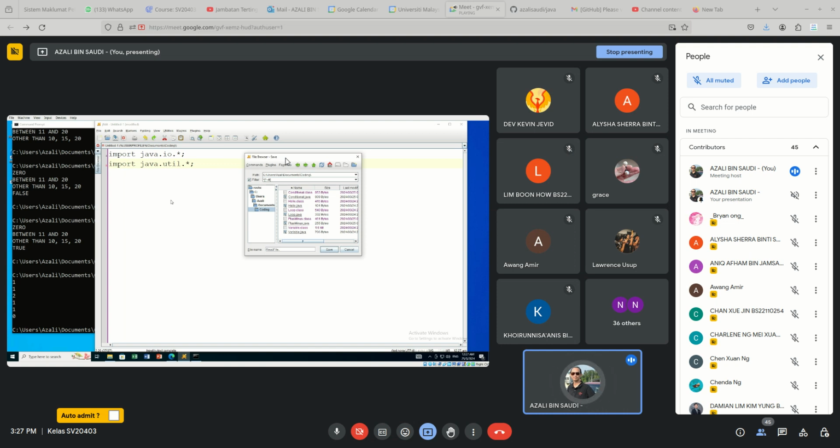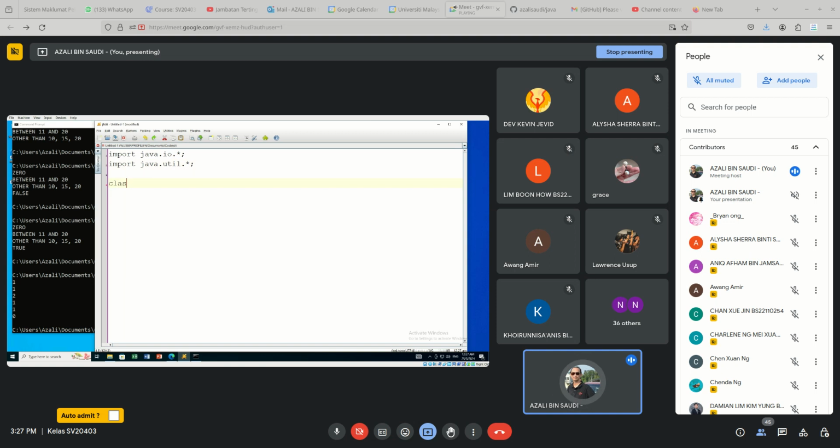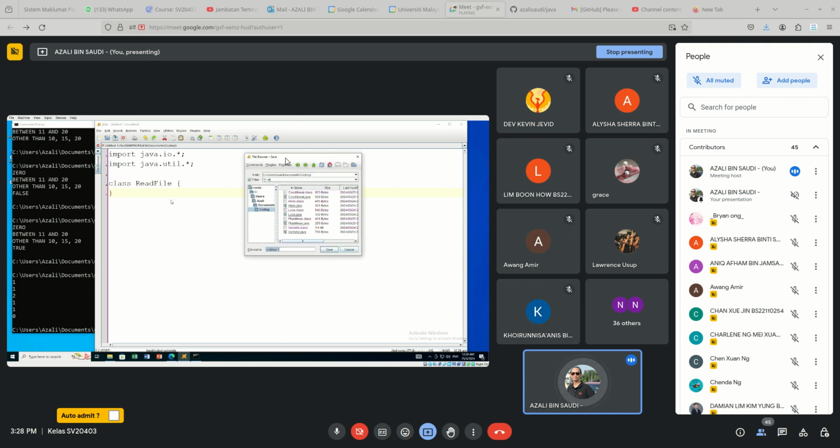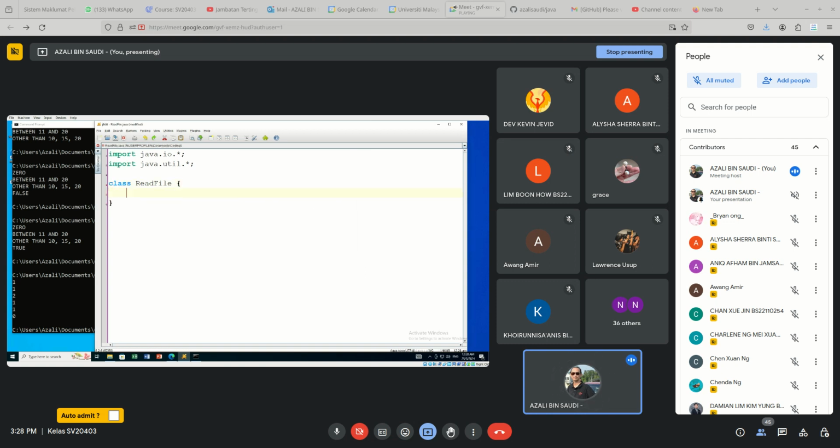Now let's create a new class. We call it ReadFile. That's why the file name should be ReadFile.java. Similarly, you have to start with public static void main, String args.